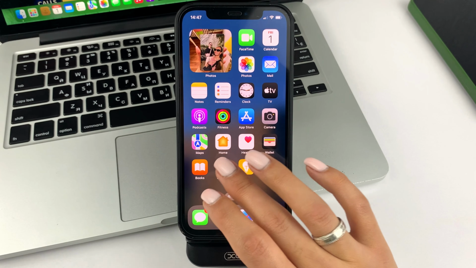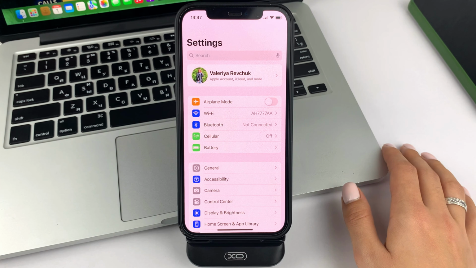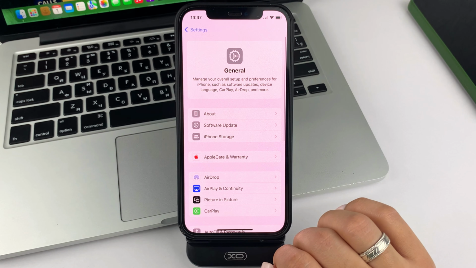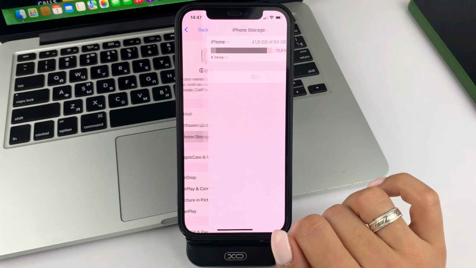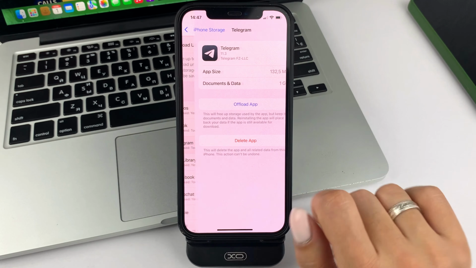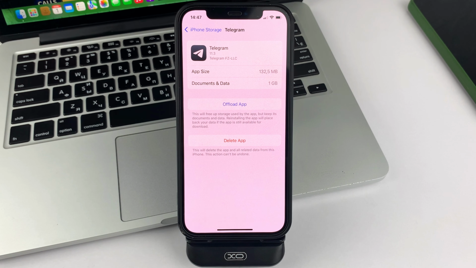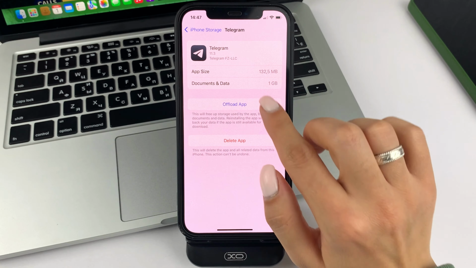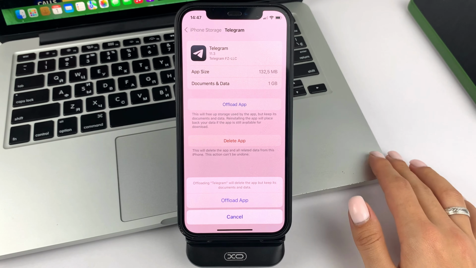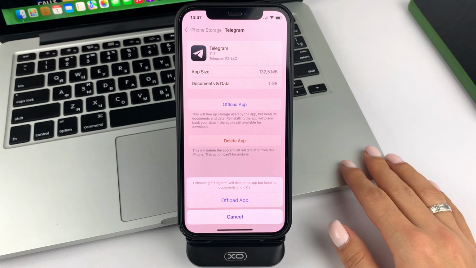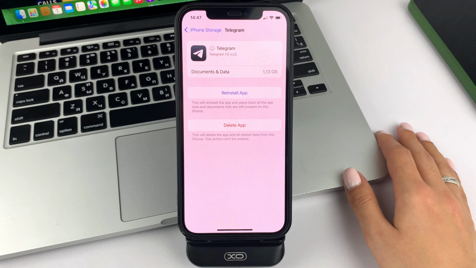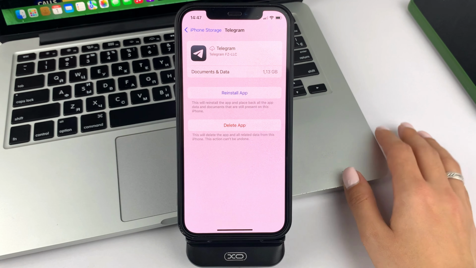To do this, go to the settings on your iPhone. Select General. Now select your iPhone's memory. Find the Telegram app. Open it. Next, you will need to tap right here so that you can uninstall the Telegram app and clear it. Once that is done, you will need to tap Next to install the app.